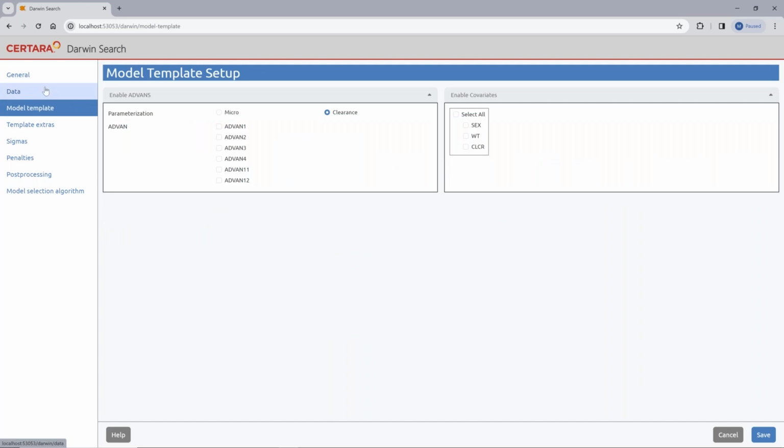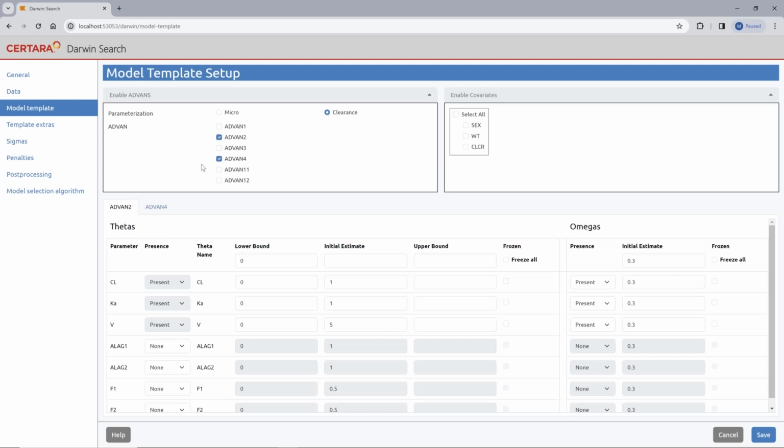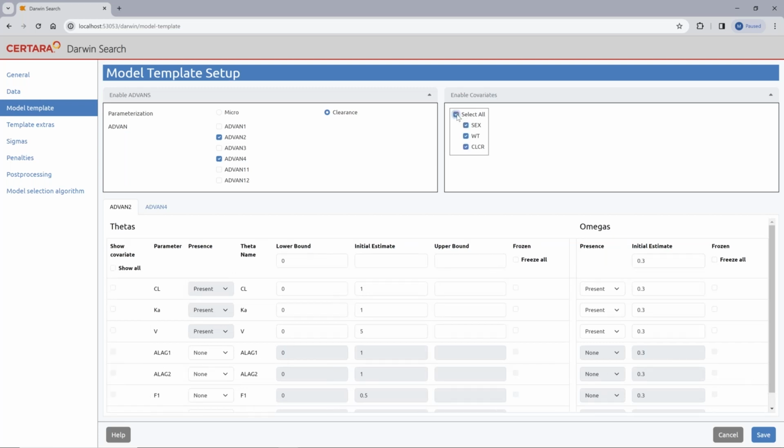And here's where we start to define the structural model. We're going to look at advan 2, 1 compartment, and advan 4. In the interest of time, we're not going to look at a 3-compartment model. And we're going to include all of the covariates that we included as options for covariance relationships.